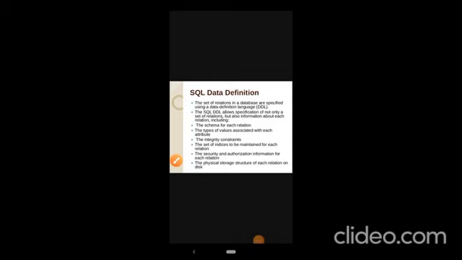Now we are going to discuss SQL Data Definition, creation of a relation, alter, drop and delete. Apart from that, we will also discuss the basic types and the integrity constraints. So let's start.